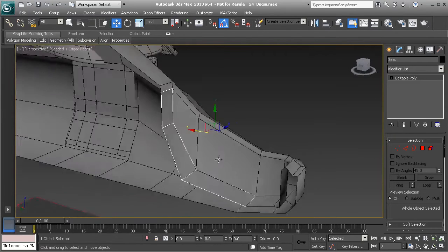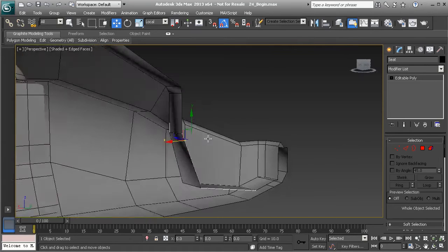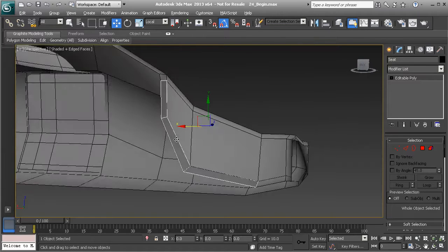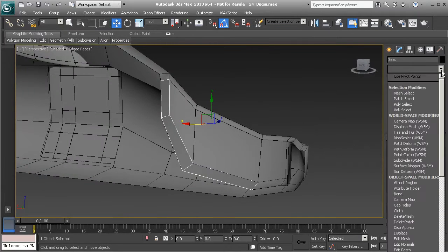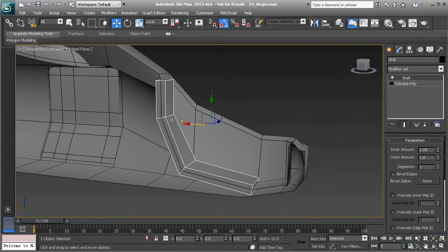And I'm going to use a modifier that's going to give me some thickness on this object. So I'm going to use the modifier called shell. Now you might have been thinking, well, we could use extrude, and that is true, but we're going to go ahead and just use shell in this case. Just another way of doing it.